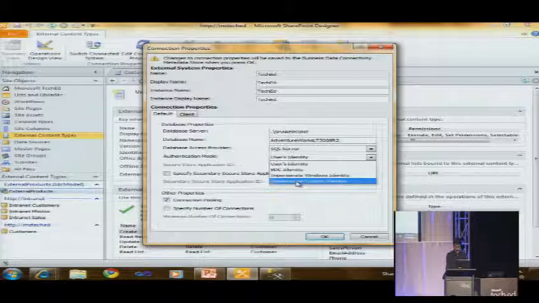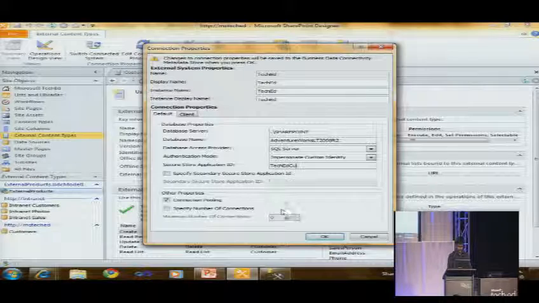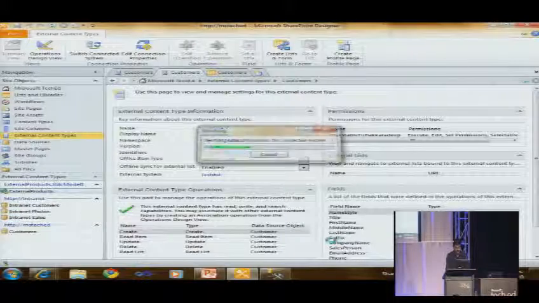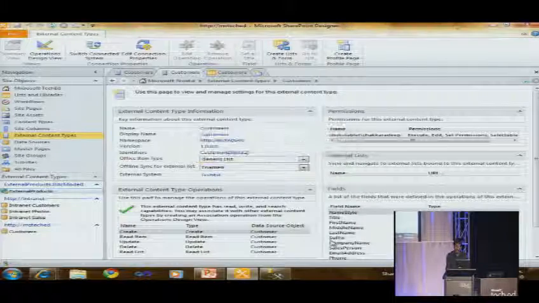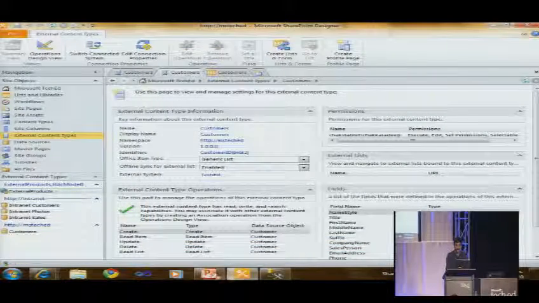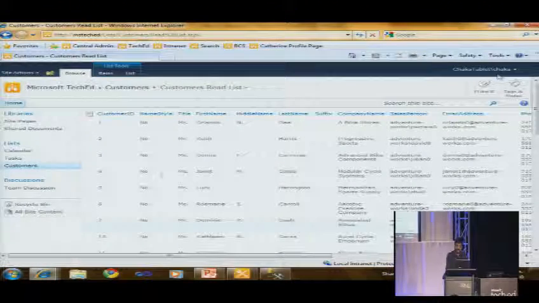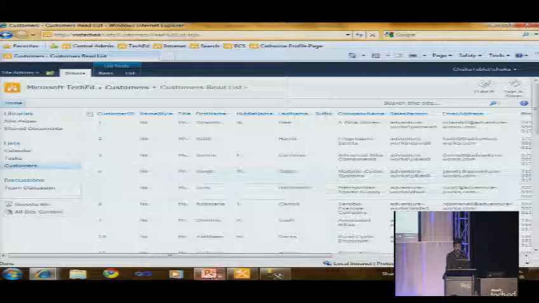So I'm going to say, okay, I want to impersonate custom identity and then give a secure store ID, which is ticket customers. So now it's going to go ahead, check whether everything is working, and save that information. And there you go. Now it's using the secure store service with the SA user account and the password that I specified. So typically, if this user goes ahead and tries to connect, it's using the SA and the password that we specified in the secure store service. Very simple.